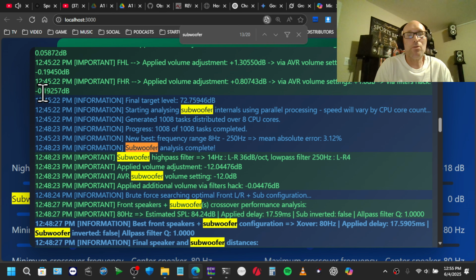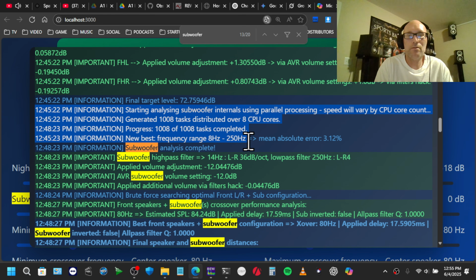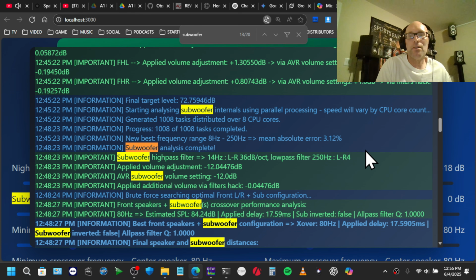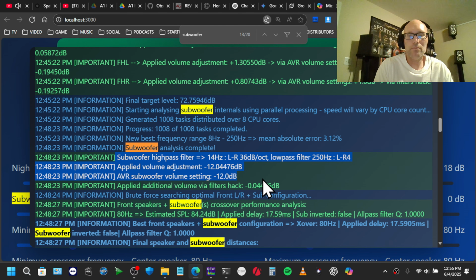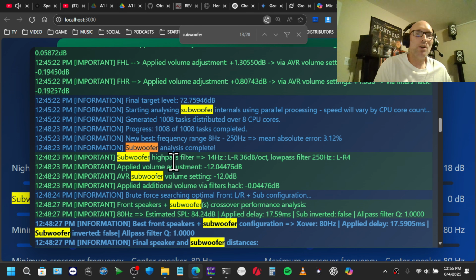So yeah, this is new. This is all new now. And again, I think it is to truly evaluate your subwoofer's performance where it rolls off. Because of this calculation, now we can see this. This is now optimized for the subwoofer that I have. Now it's going to 14 Hertz.